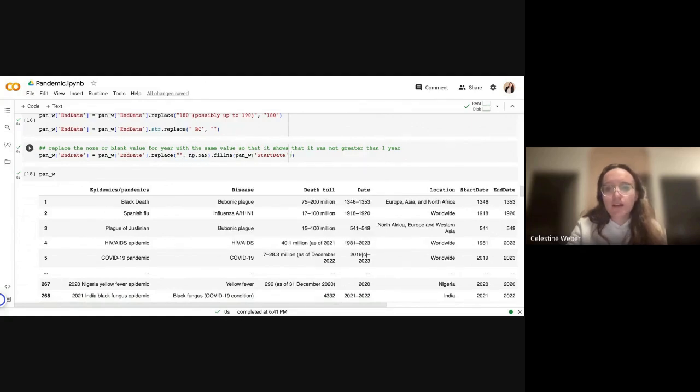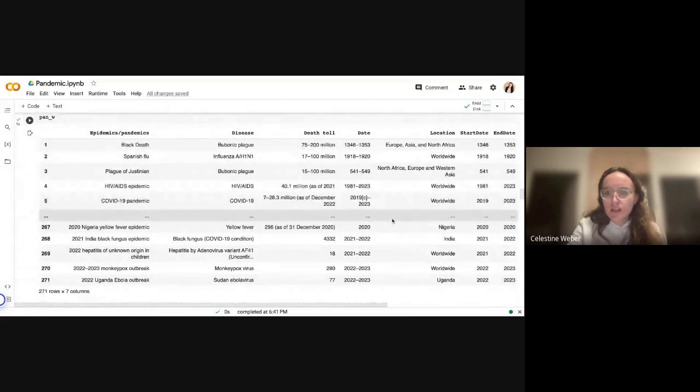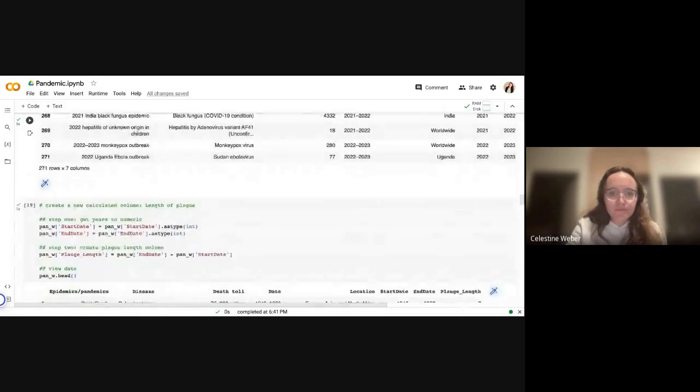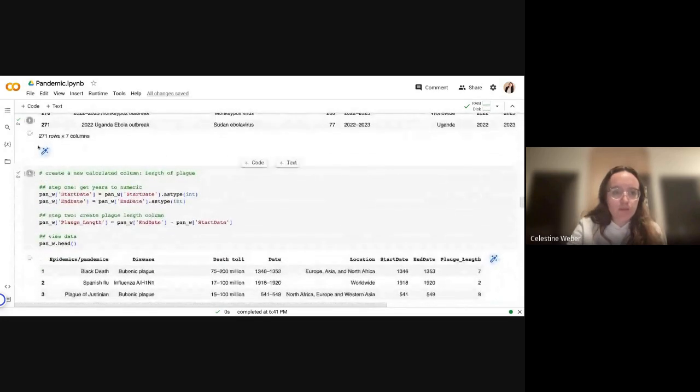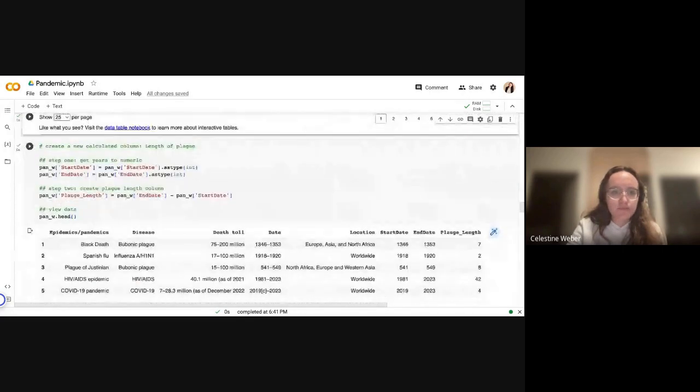So that way you could see that the year was not greater than 1. That way you end up with a 0 year length. So if we look at it, we have a start date and end date, and I'm looking for something that has the same end date. See, 2020 to 2020. So the Nigeria yellow fever epidemic did not last more than 1 year. Cool. And what's cool about Google Colab is that you can hit that little icon and then explore the data.